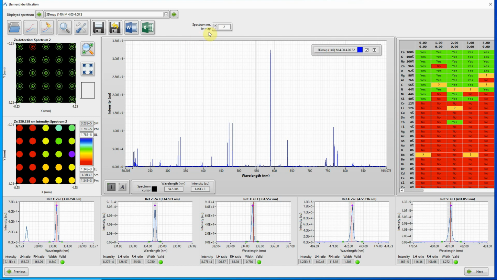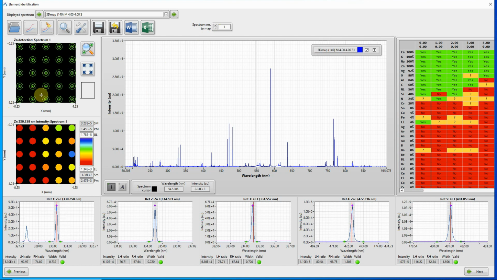If we look at spectrum 1 for zinc, we can see an example of the complementary nature of the information provided in the identification and intensity maps. In the identification map, zinc is indicated as being present throughout the whole of the analysed area of the sample. Whereas in the intensity map, we can see that the concentration of zinc is indicated as being higher on the right-hand side of the sample than on the left.